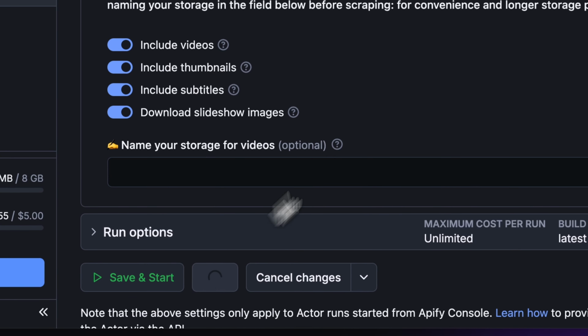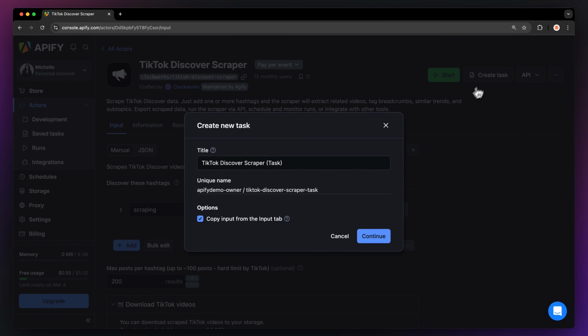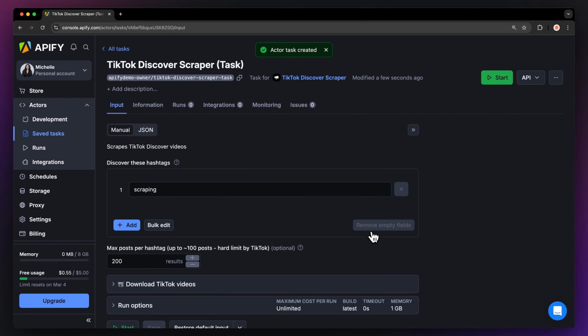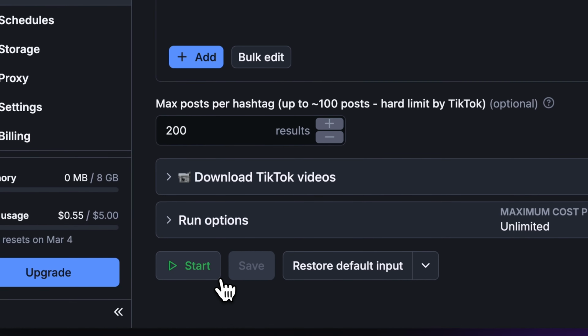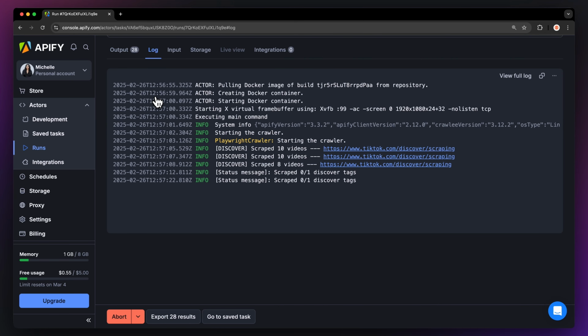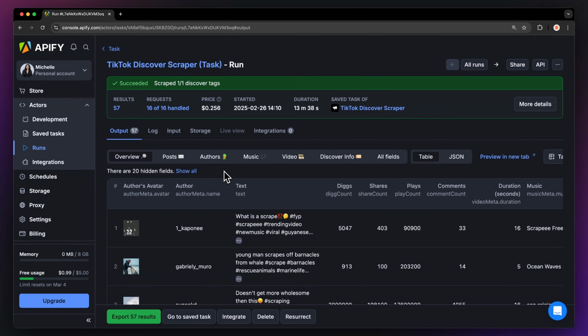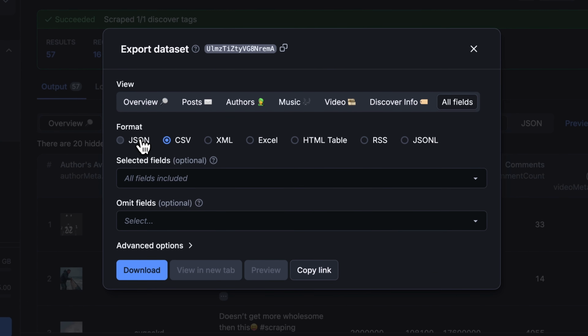Before running your actor, it's a great idea to save your configuration and create a task. This will come in handy for scheduling or integrating your actor with other tools, or if you plan to work with multiple configurations. Now that we have the input, let's run the actor by hitting Start. You can watch your results appear in Overview or switch to the Log tab to see more details about the run. Now that your run is finished, we can get the data via the Export button. You can choose the right format for you and select which fields you want to include or exclude in your dataset. Then, just hit Download and you have your dataset file.